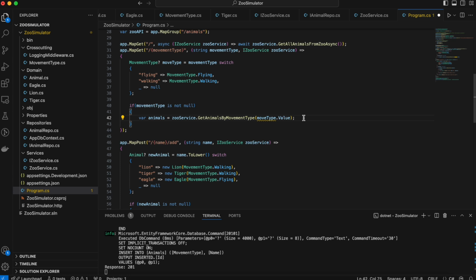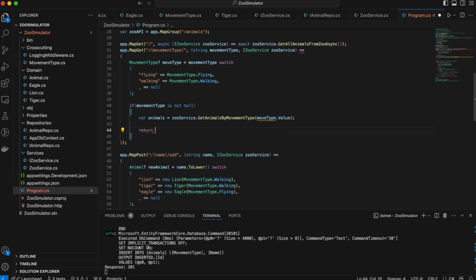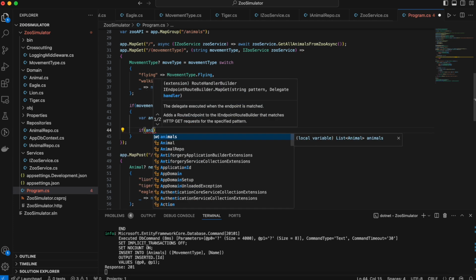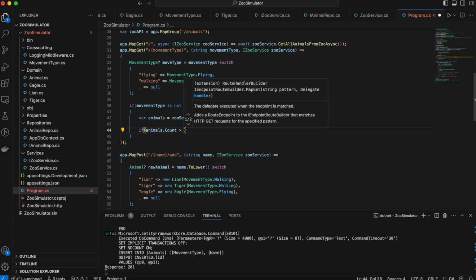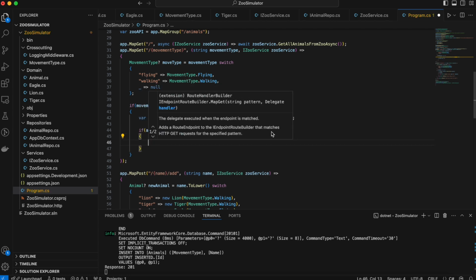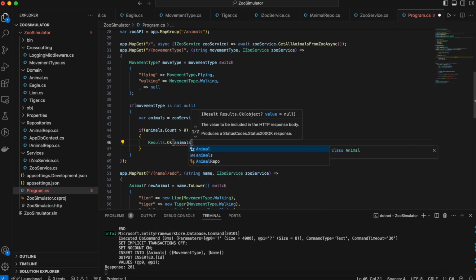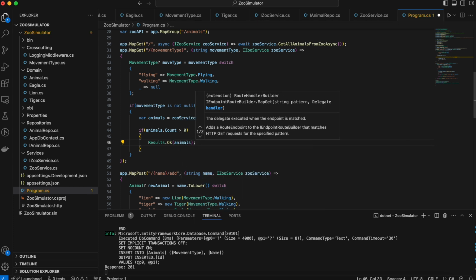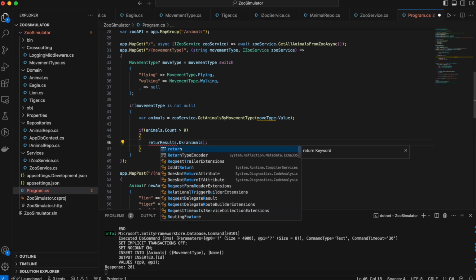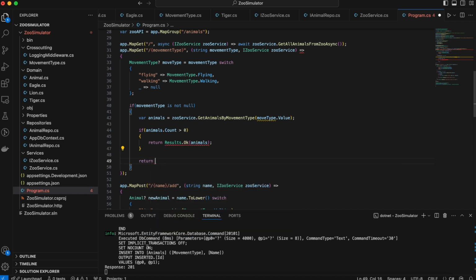And then we check if the list of animals that we receive is bigger than 0, then results okay, and the animals, and we have to return here. Otherwise we return not found, or actually, yeah, not found. No animals found with that type of movement.